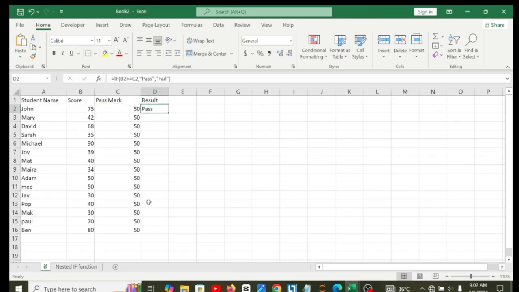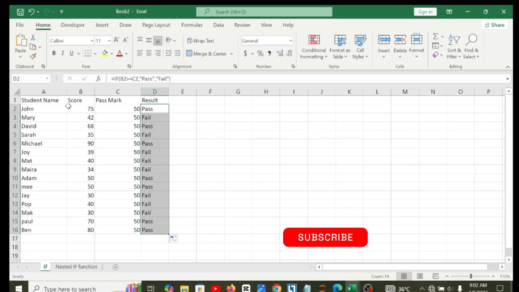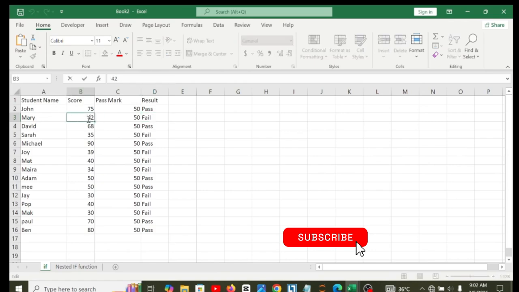We notice that this is true, so we pick the first condition. For us to complete the rest, we just drop it down. Boom, it works. So this is the first row. We notice that we have pass here, and here we have fail because our score is less than the pass mark. But if we change it here to something like 72, boom, we notice that we have pass here. So this is how the IF condition works.